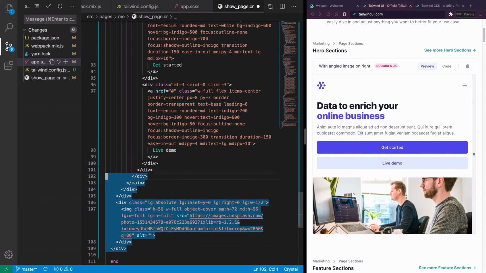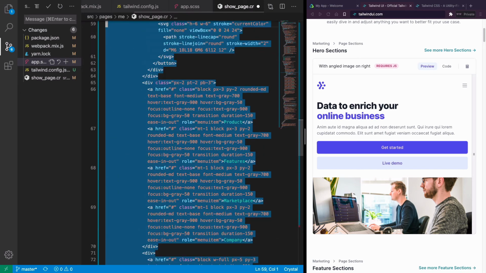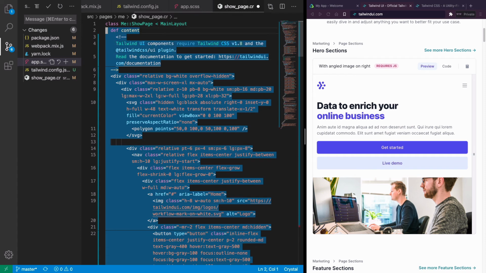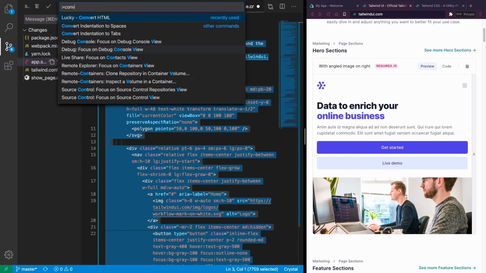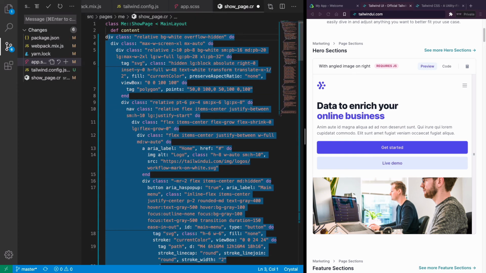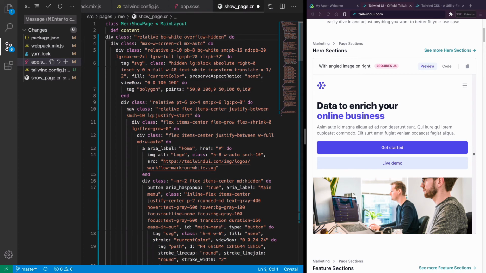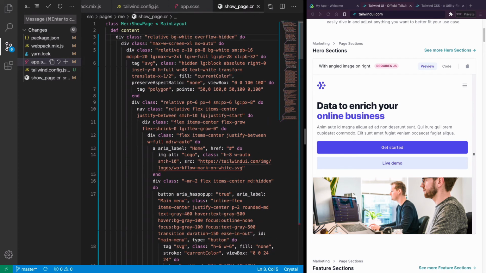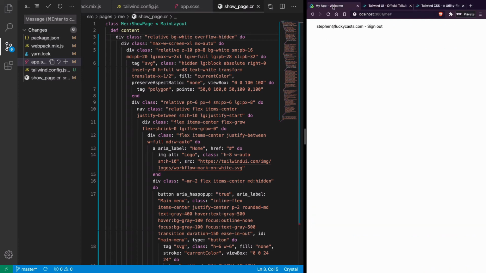And now I'm going to use the Lucky VS Code plugin, and I'm going to convert this HTML. So I'll use the convert HTML command. Now we've got valid Lucky. Let's save. It's going to indent for us, and we'll wait for the compile in our app. And we should see something very similar to what we just saw in Tailwind UI.